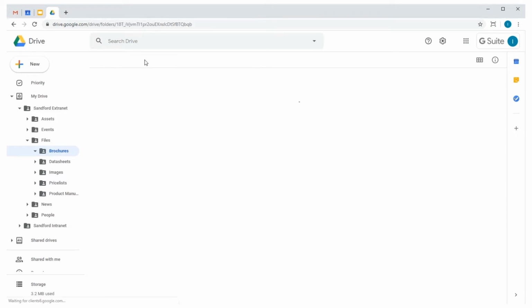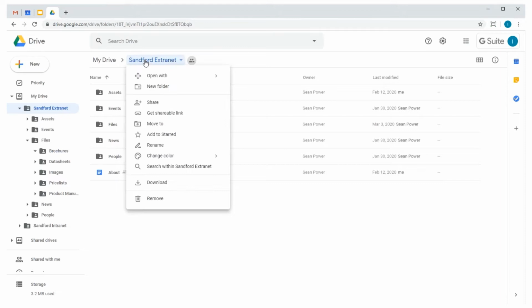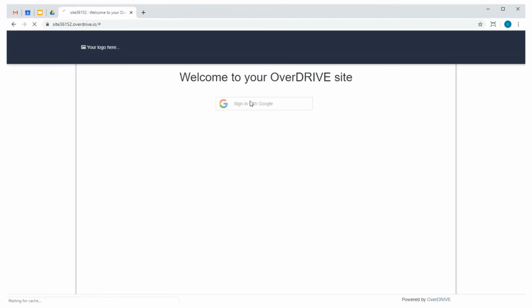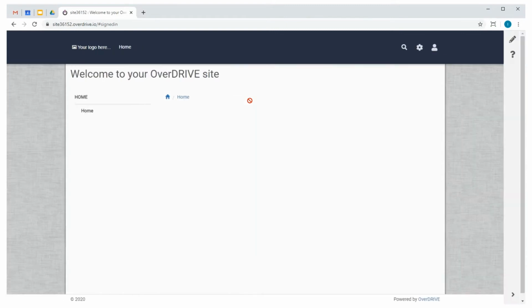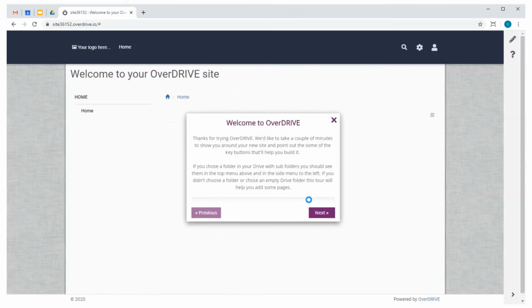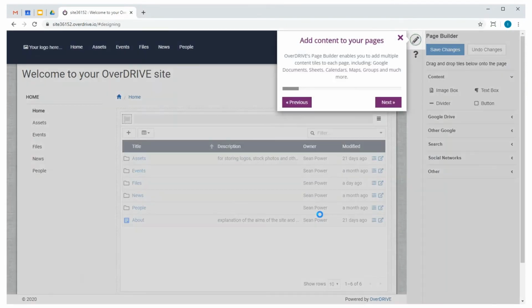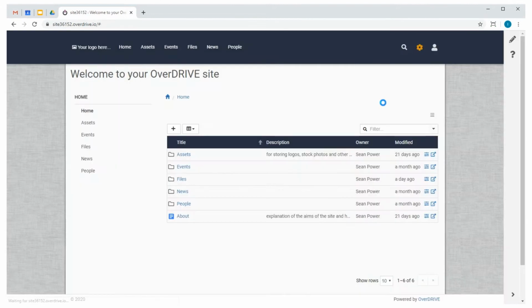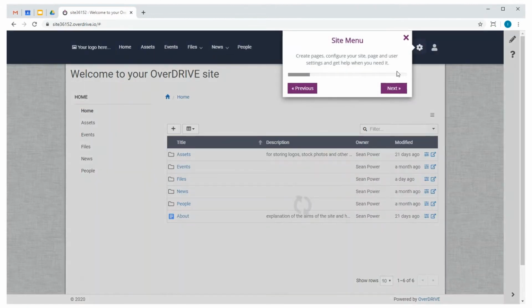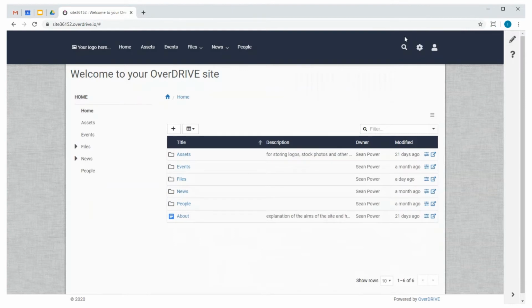Once I've connected Overdrive to Drive, I can use this menu to both create new sites and jump across to existing sites. Okay, so I'm going to sign in using my Google account. But in a minute, I'll configure the site to allow my users to sign in using other methods. This interactive tour is great for finding your way around Overdrive, for when you come to build your own site, but I'll close it down for now.